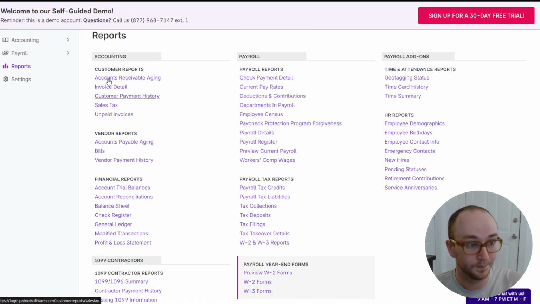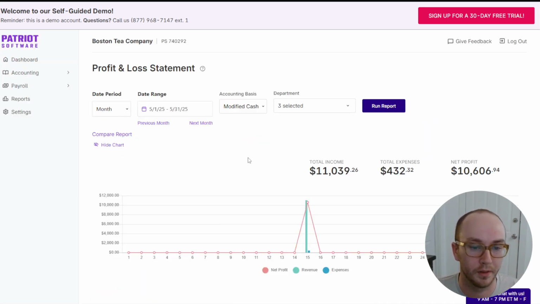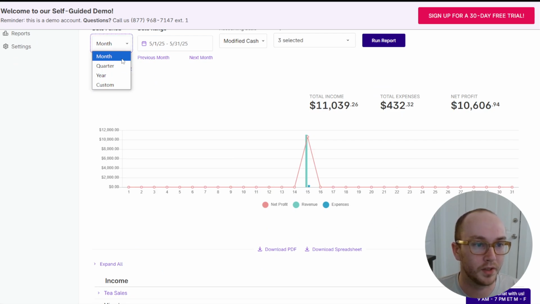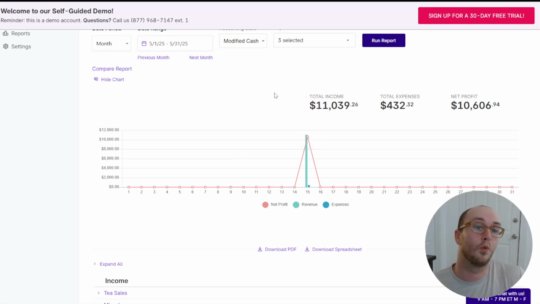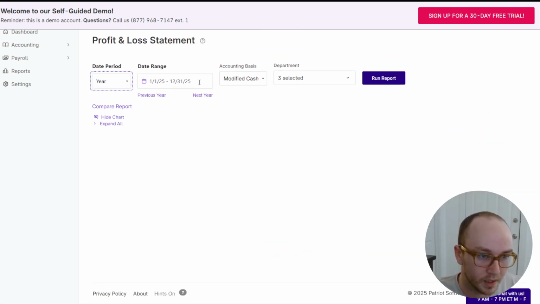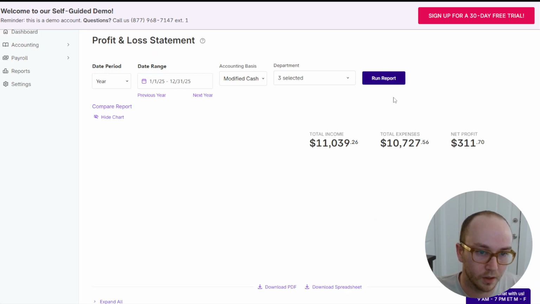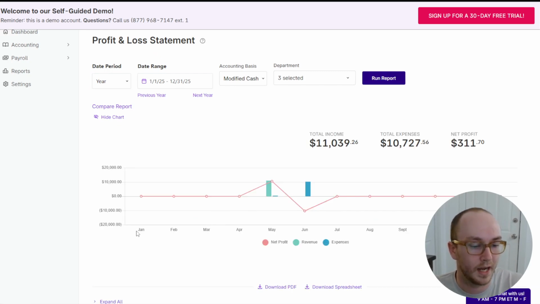You go through here, you go to your reports, you go to your profit and loss statement. That's what most people are going to be doing. You can easily go through here, see the month. Now, this data is a little wonky because it is just the demo data, but if we look at even the year, just for the current year, we run the report. Now, you would typically have data in here for January, February, March.